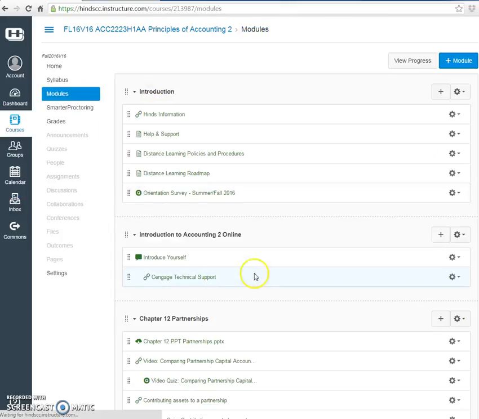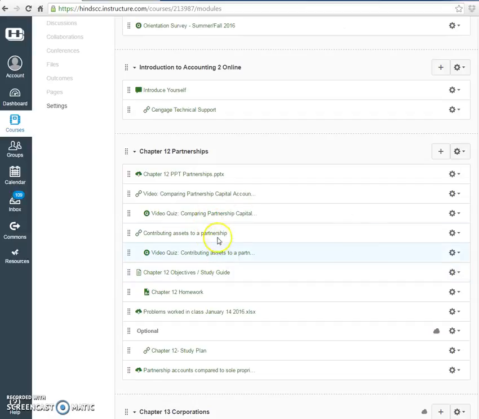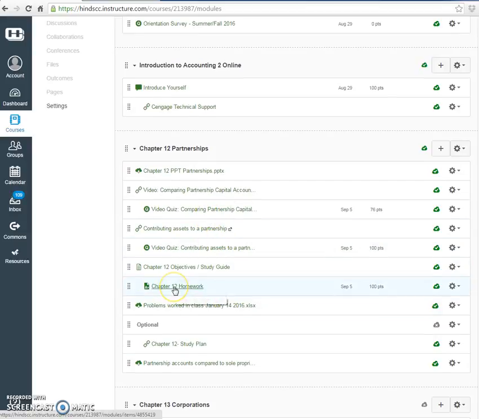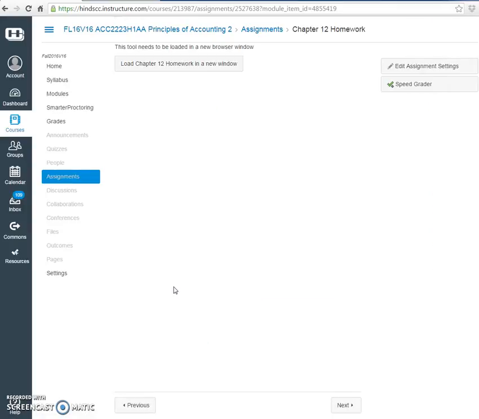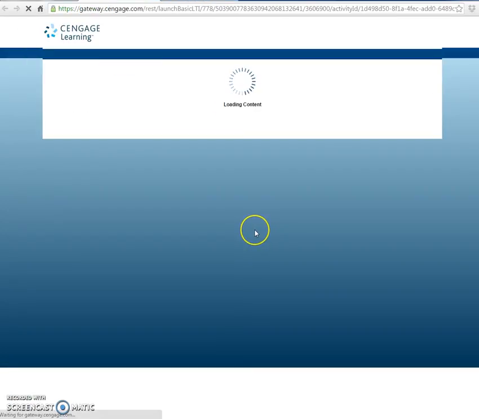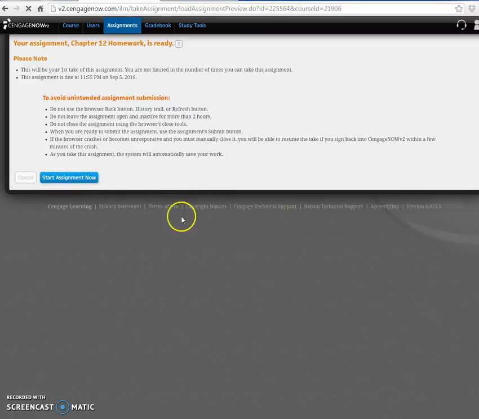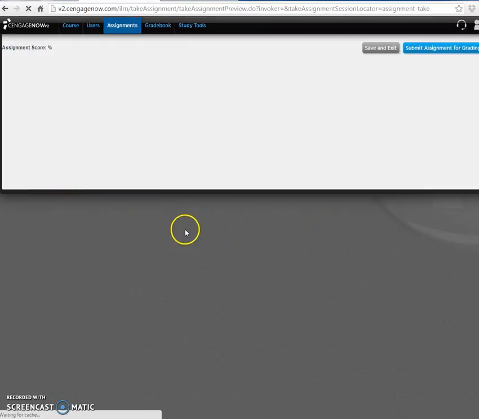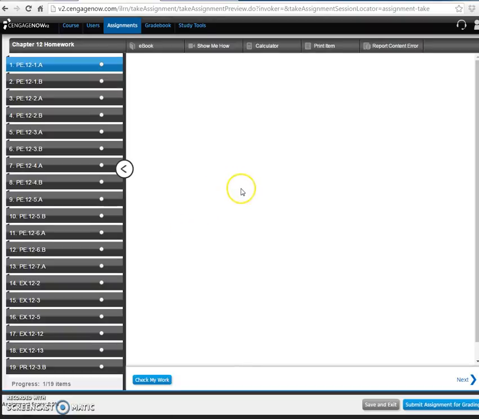I'm going to go back to modules. After you watch my videos and you take your quizzes, you're ready to start to work on your homework in Cengage. So you'll click on Chapter 12 Homework, and it's going to take you to Cengage. You paid for Cengage and the e-access book with your tuition, so this is called an instant access course. So you shouldn't have any problems at all getting into Cengage for the first time, but if you do, please email me and let me know. You may have to set up your own account, but you should not have to pay anything.